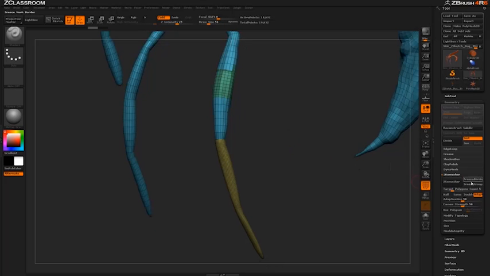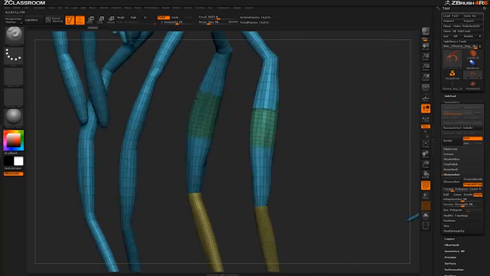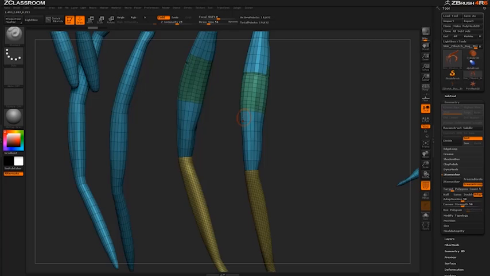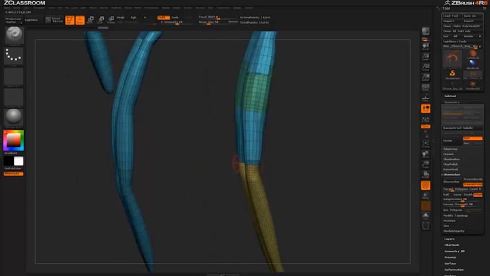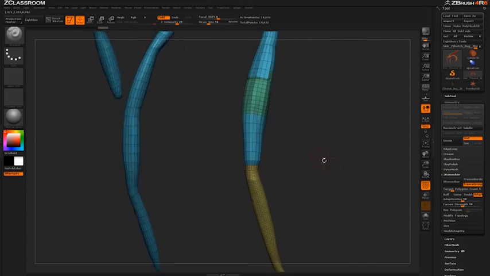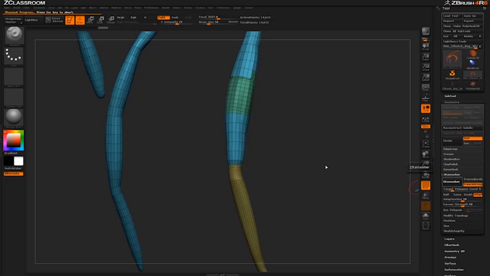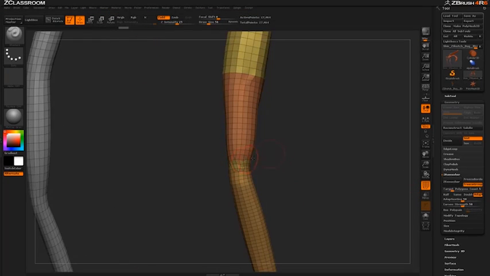Now there's also another option, which is freeze groups, which is going to look at the borders of all the groups. So it's going to look at this border and then this border between here. I'm just going to smooth that a little bit. And it's going to hold those border groups and then add new topology in between. So if I just turn that on and then hit ZRemesher, you're going to see that it kept all those polygroup borders.